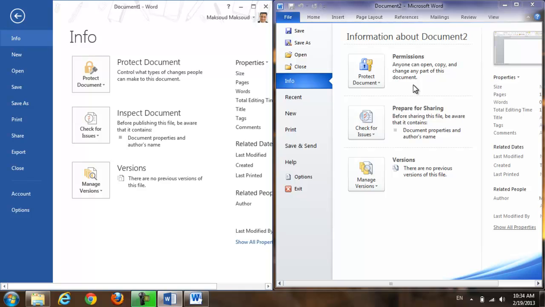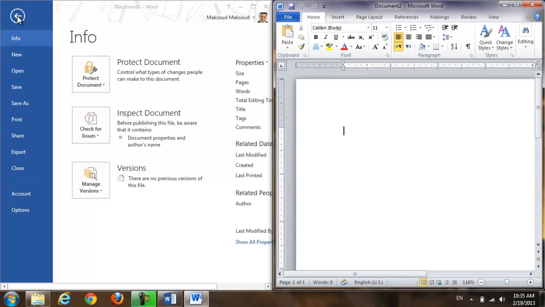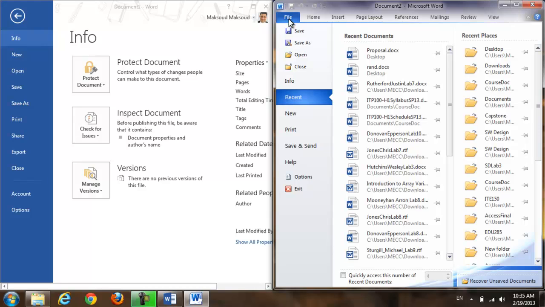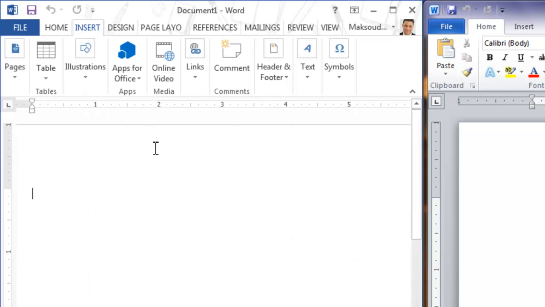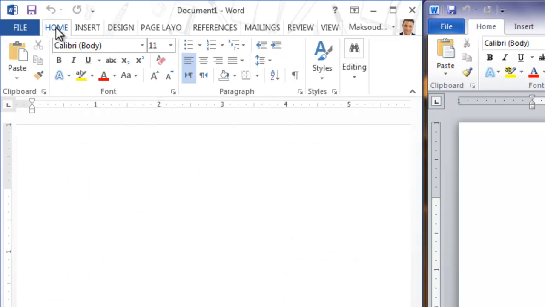Very similar, almost the same. Did you pay attention, everyone? Now this is 2010 and this is 2013. Now let's click on the home tab. Did you see that? In 2010, to get out of the backstage view, you click on a different tab. But in 2013, you don't see the tabs visible. To get out of the backstage view, you need to click on the back button, and that will exit the backstage view and take you to the actual tab screen where you can see the ribbon.